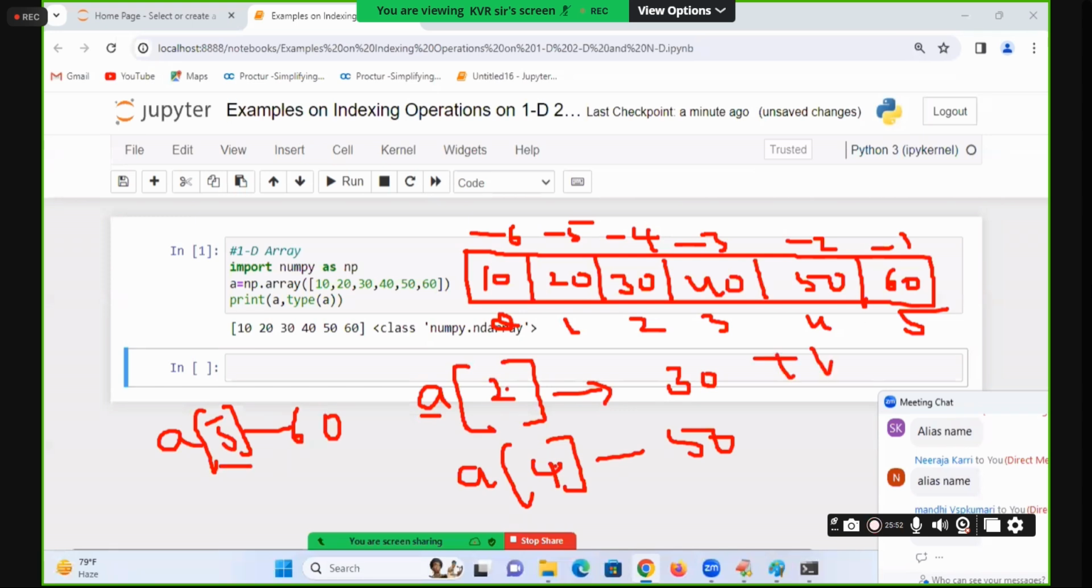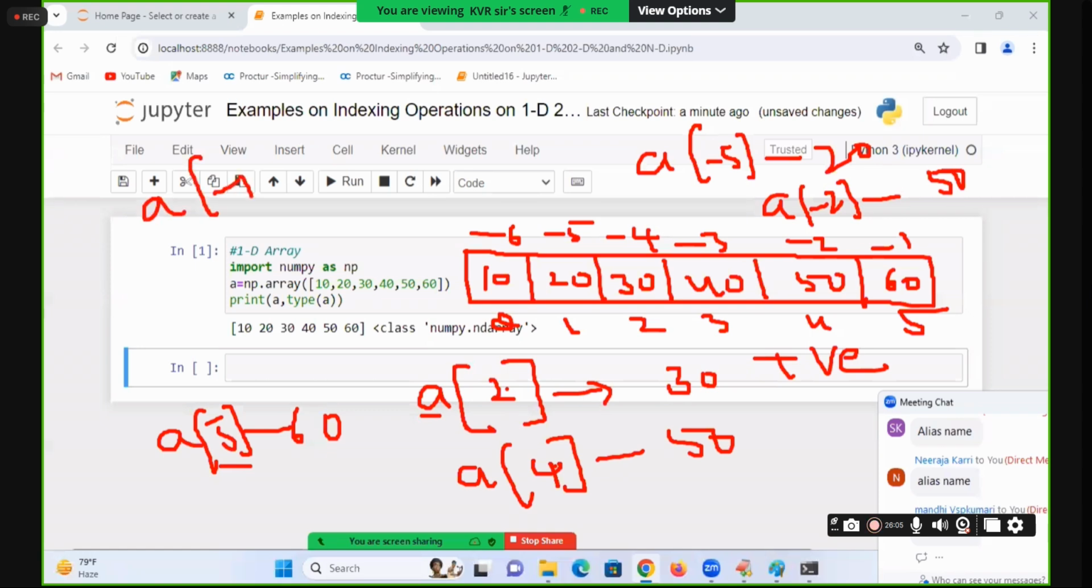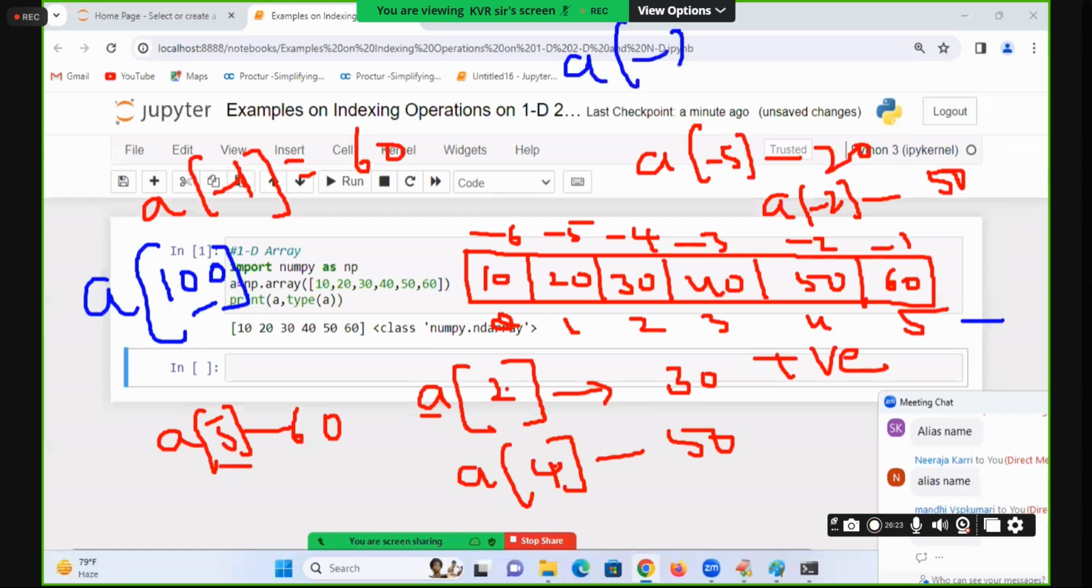Now A of minus 5. What is the answer? 20. A of minus 2, the answer is 50. What is the last element with negative index? A of minus 1, the value is 60. Now students, be careful. A of 100. Do you have 100 here? Is it valid or invalid? Invalid, it will give you an index error. A of minus 25. Do you have negative index minus 25? You'll get an index error.